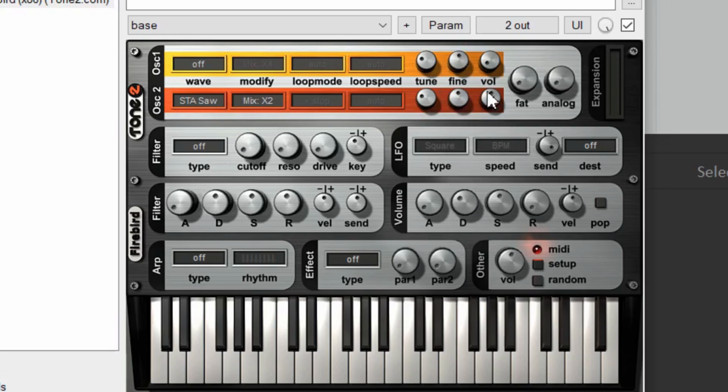Volume is self-explanatory. Fatness is basically just chorus and widening. Kind of like it around there. Analog dirt, again, depending upon your synthesizer, may or may not have this. It's kind of like pitch, noise, a little bit of distortion, kind of fuzz. Just enough to hear it.